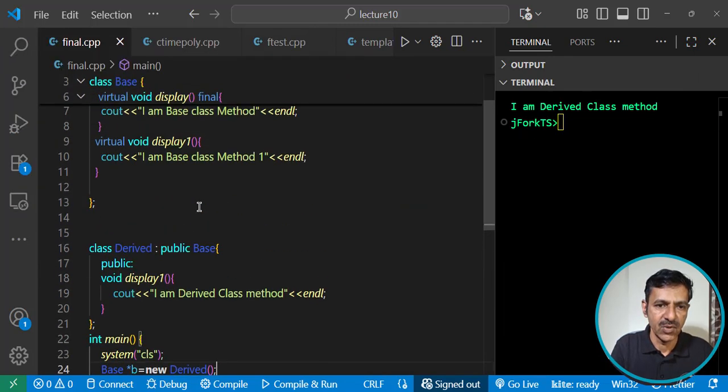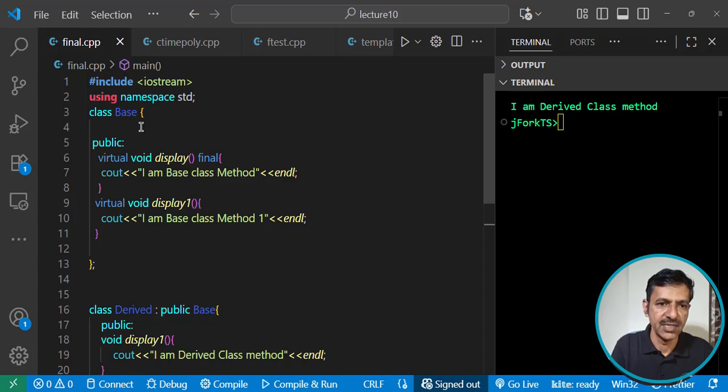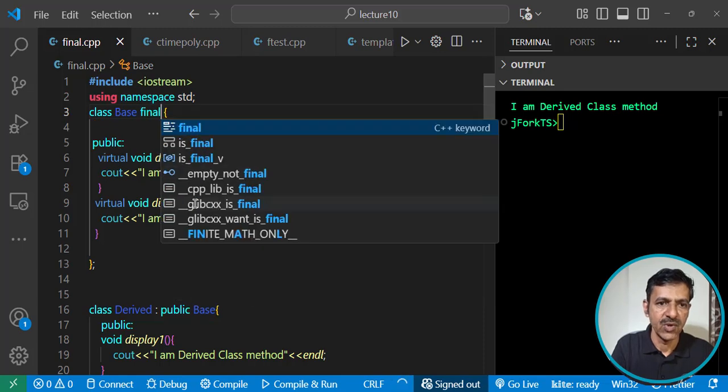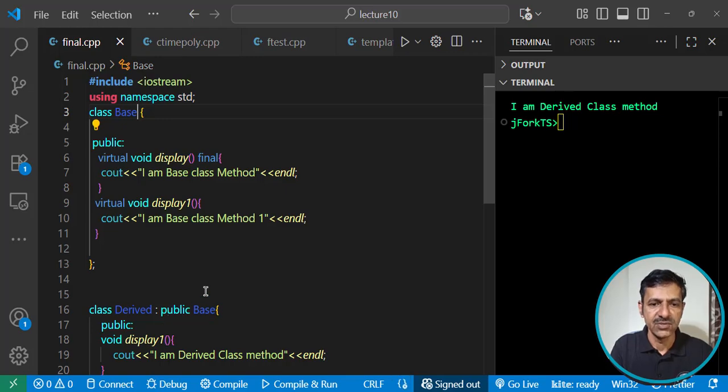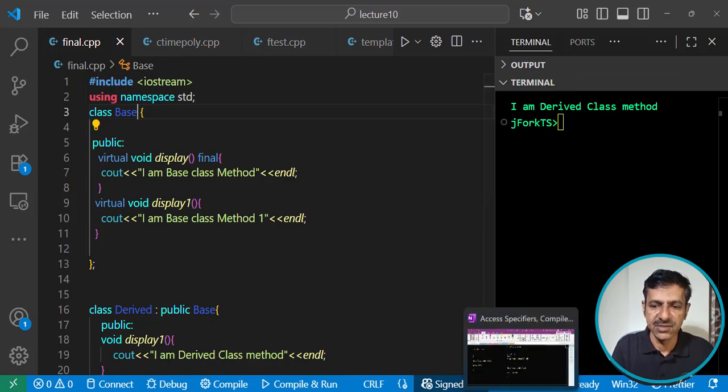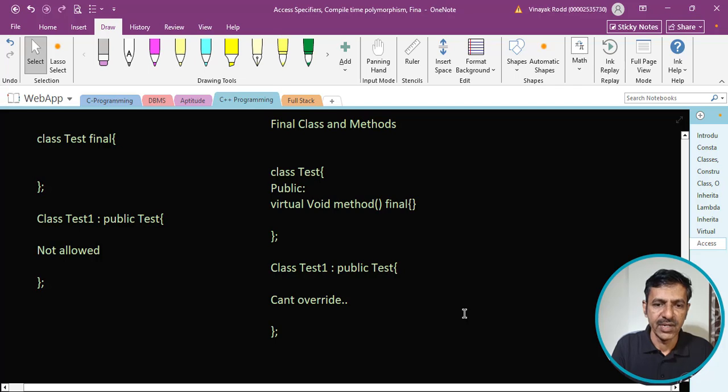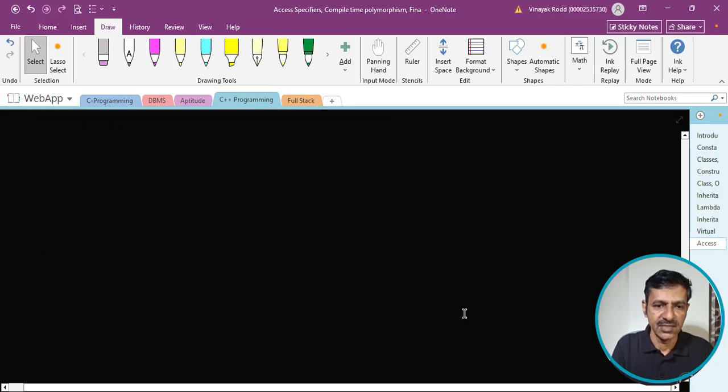There is a provision to limit the derivation. That is, if you want to make a class final, put a final keyword after the class name here, and derivation will be blocked. So this subclass cannot derive from base. And if you make the method final, you cannot override it. So these are some of the finer details you should know when classes are derived from another class.